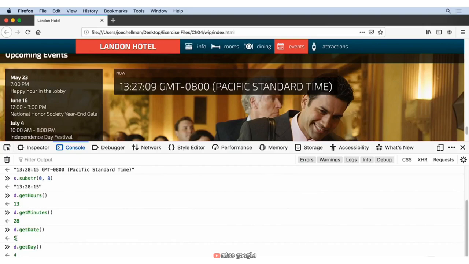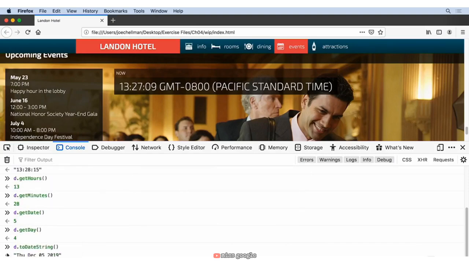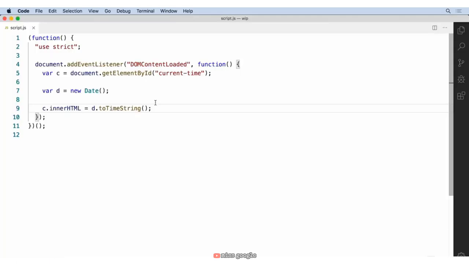Now note that these are also returning numbers. Some of these we might expect, some of them we might not. We'll look at them in a little more detail a little later on. And then of course we have toTimeString, which we've already seen, and toDateString, which gives me a string just representing the date. So we have lots and lots of options here, but for our purposes with this clock, we just need the hour and the minutes. So let's update our code to account for what we actually want.